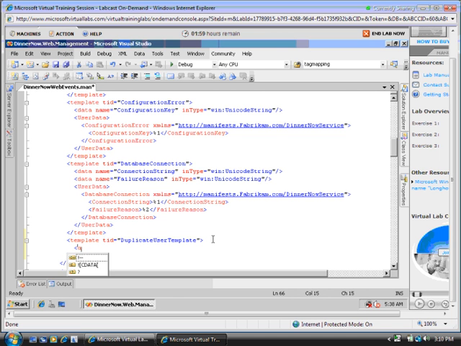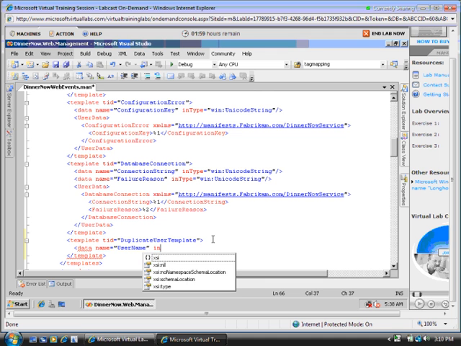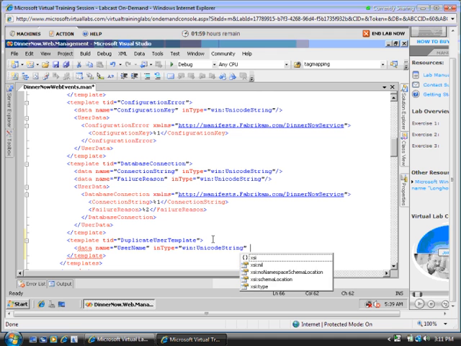So I'm going to go ahead and set up some data values here. We're going to pass in a username. That's going to be the parameter that we're going to be using, and the type of parameter is simply going to be a Unicode string. So there, that's a parameter that we're going to be using.